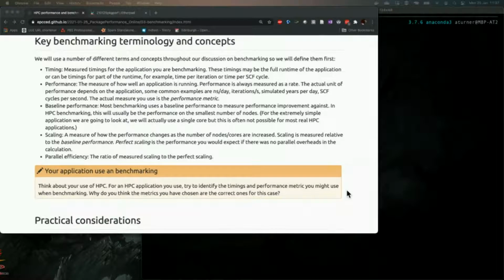It may be very obvious. For example, I've already mentioned GROMACS. GROMACS always prints out at the end of each run the calculation time and the performance metric in nanoseconds per day. So in those cases, it's pretty obvious. In some other applications, particularly those developed in a more research setting or less widely used, it might be less clear, and it may take more thought to work out what you're going to use.